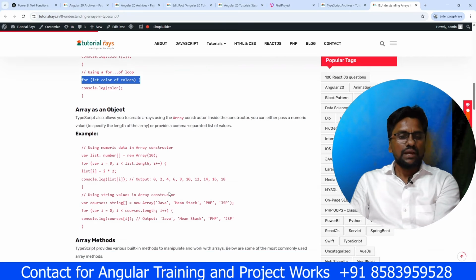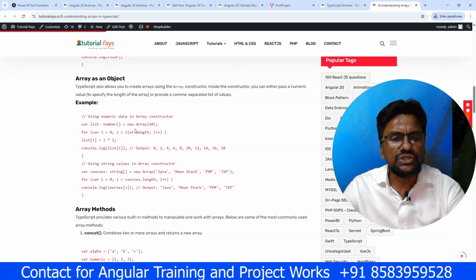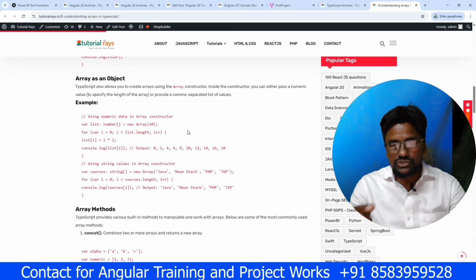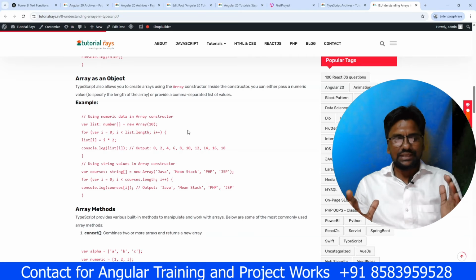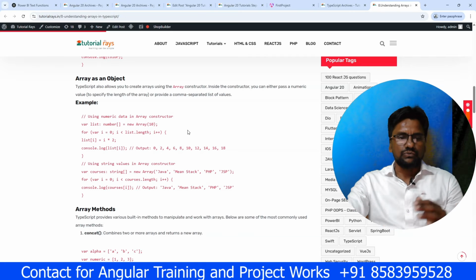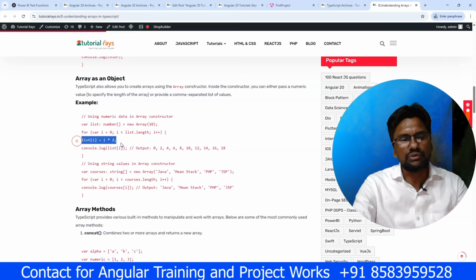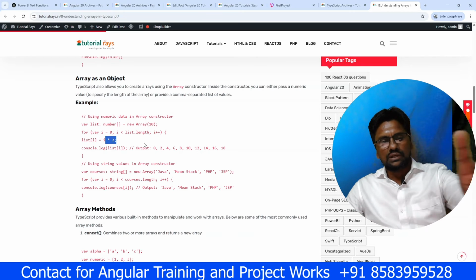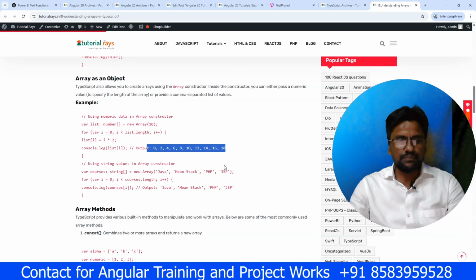Now array as an object, using numeric data in the constructor. This is called the Array constructor. Why? Because we write new here, so we can declare the array using the Array constructor also. So this way you can see we have declared an empty array. Now what we are doing here, we are multiplying i into 2 each time, and it is going inside there, and the output will be something like this.